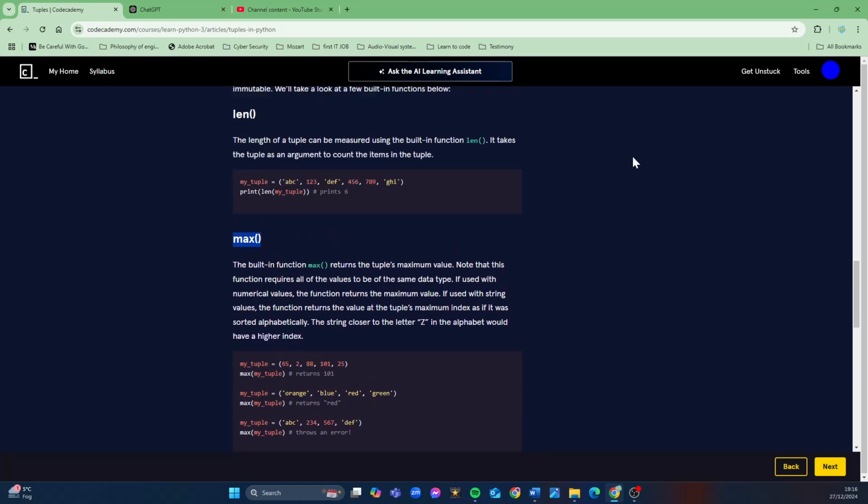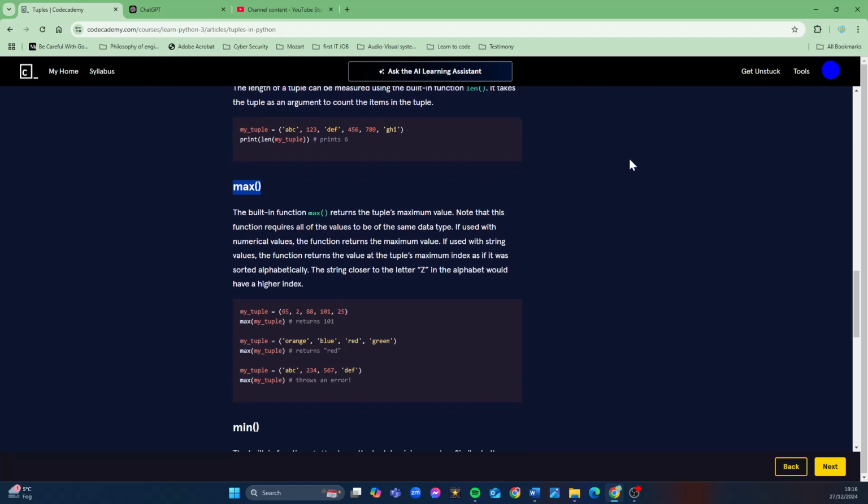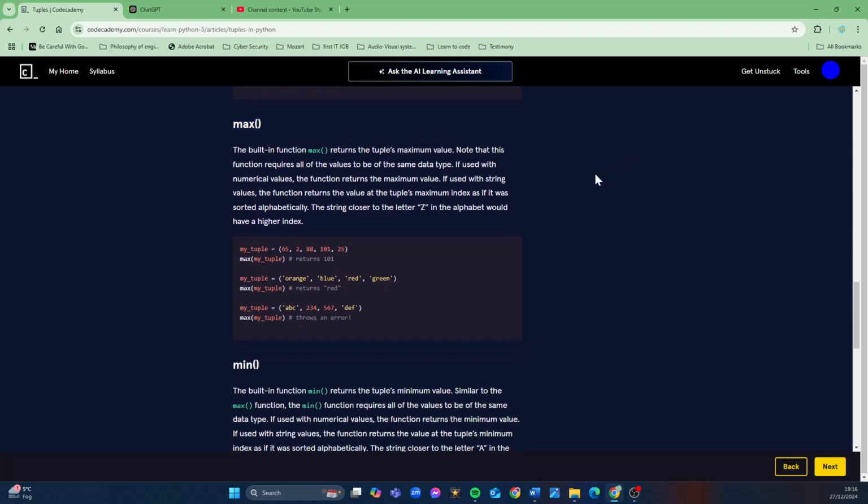Max. The built-in function max returns the tuple's maximum value. Note that this function requires all of the values to be of the same data type. Okay, just notice that. This function requires all the values to be of the same data type. If used with numerical values, the function returns the maximum value, the biggest one.